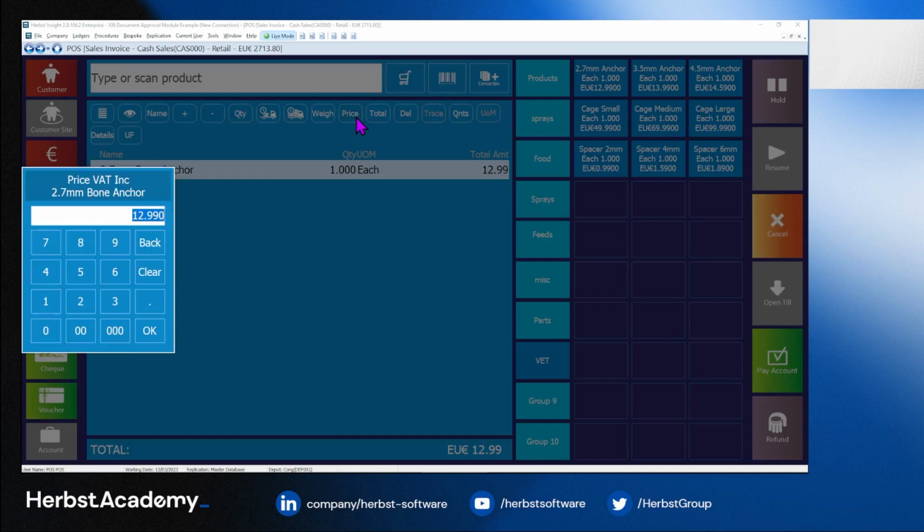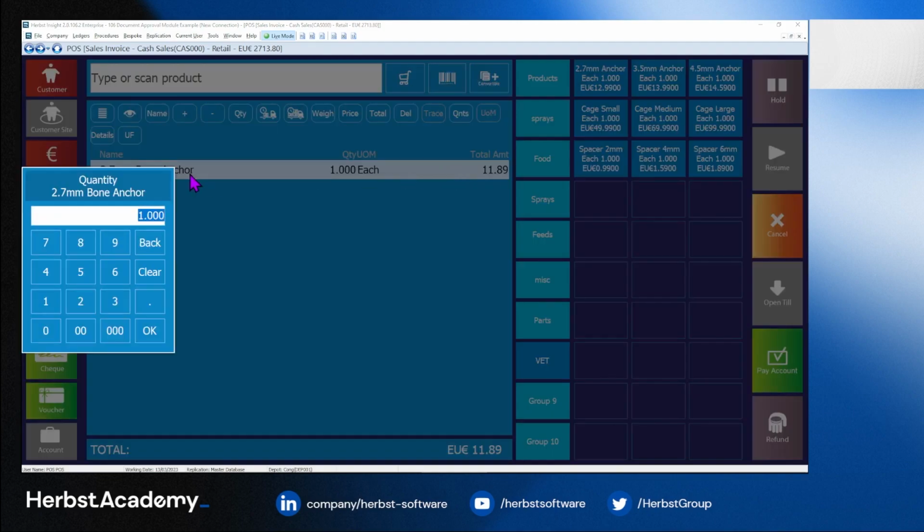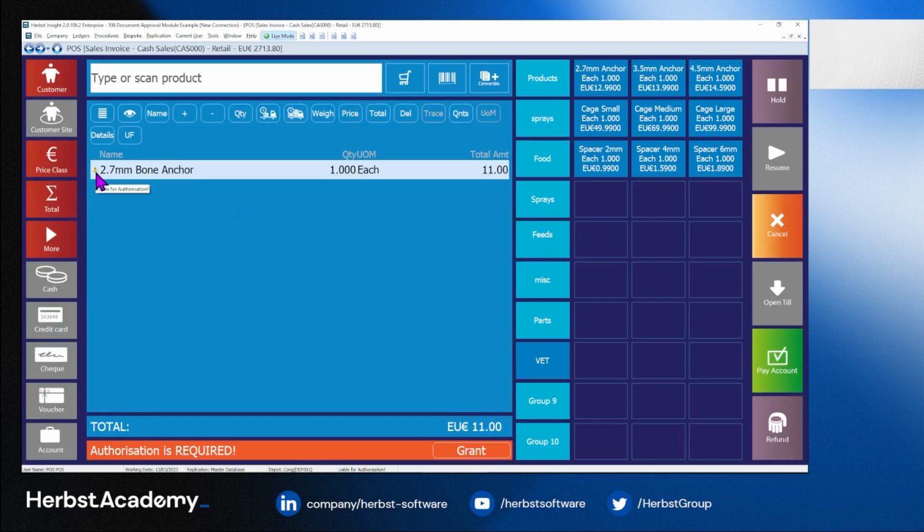So if I just change the price to 11.89, that's okay because it is within the 10% limit. However, if I change the price down to €11, I immediately see there's an issue. I get 2 warnings, this little triangle here on the line item, and I see this orange banner across the bottom which says authorization is required, and the button grant is visible. Okay, so at the moment I can still add products, so I can add more products and change their prices.